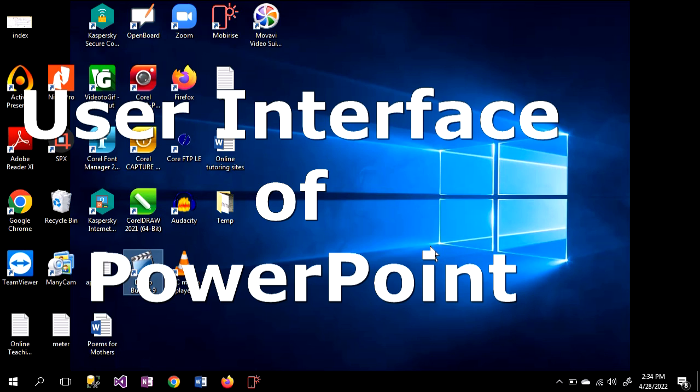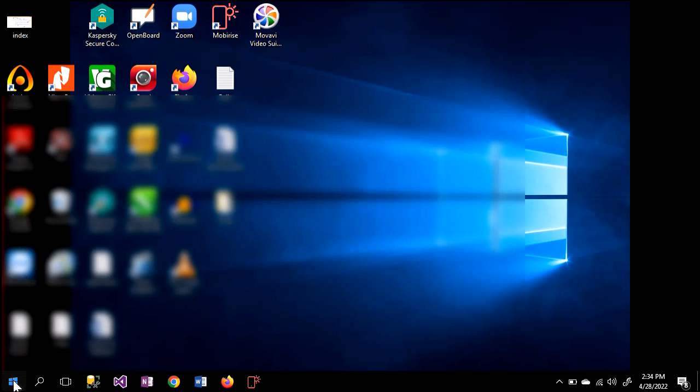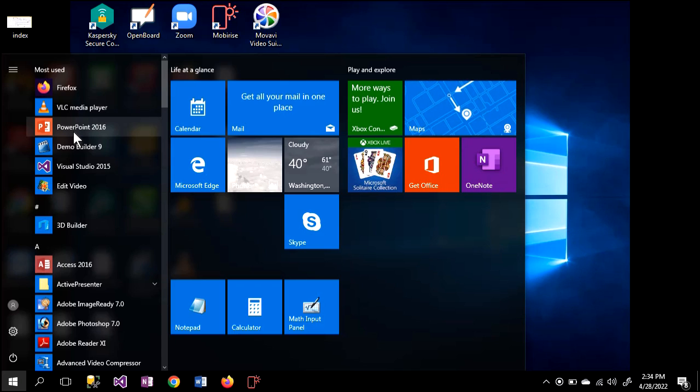To open PowerPoint, you look to the bottom left corner of the screen, you click and you go up. These are the programs list. Here, we're using PowerPoint. We want to open PowerPoint. It may be PowerPoint 2010, maybe 2016, maybe any other version, but here we're using version 2016.